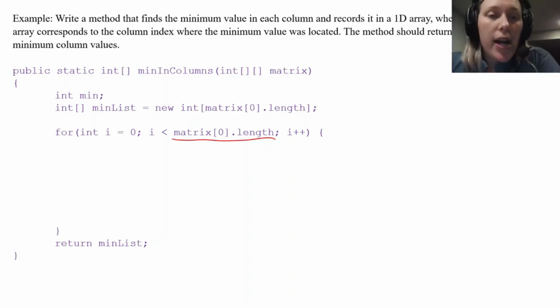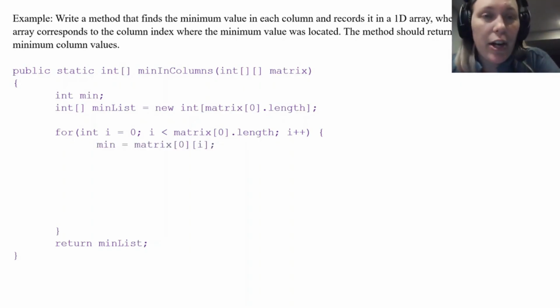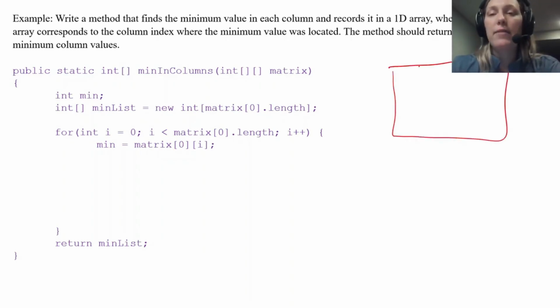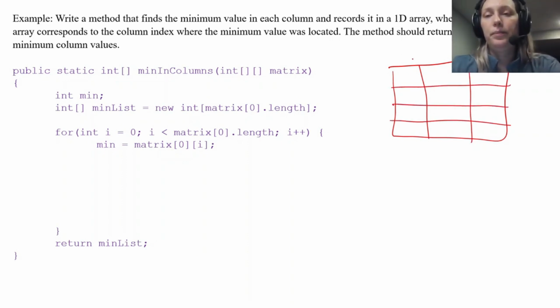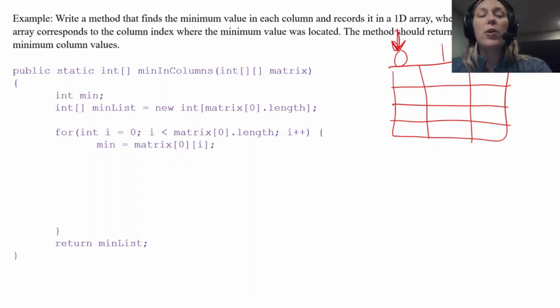Now, here's where I get clever. So minimum, I'm going to define my minimum to actually be the very first element in my column. Okay, so that means if I have a column here, I'm going to start at column 0, and I'm going to call this very first element my min. Whatever it is, it's going to be assigned to my minimum value.